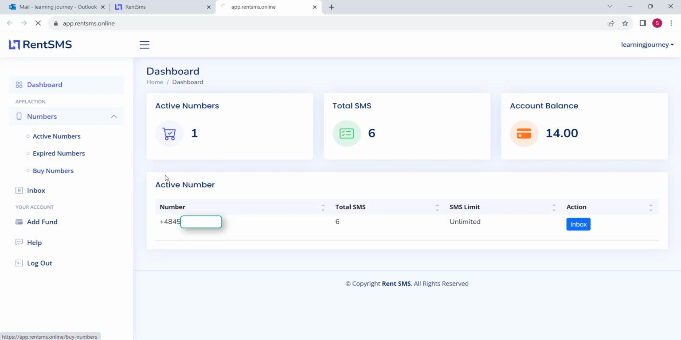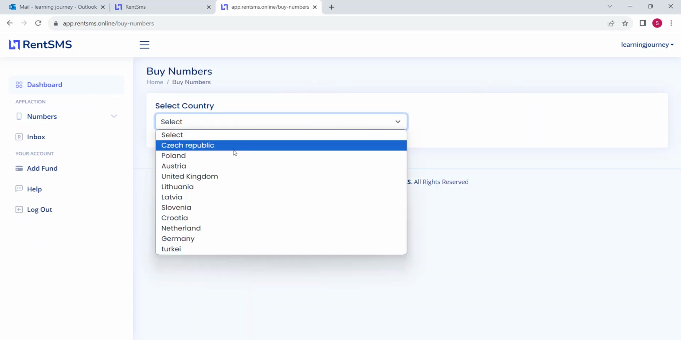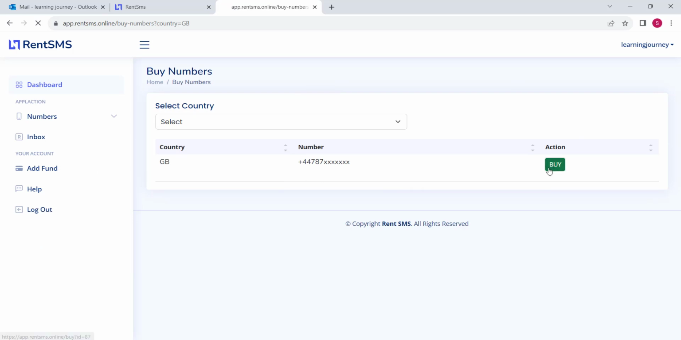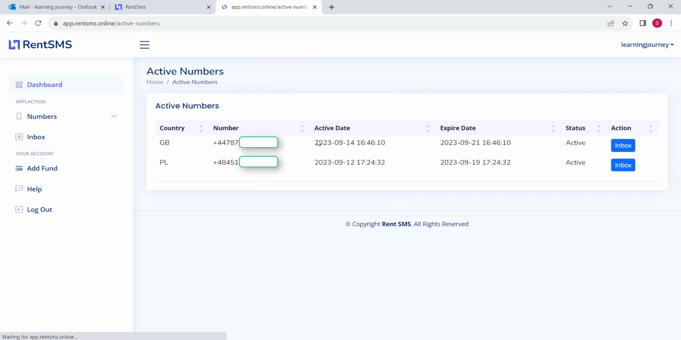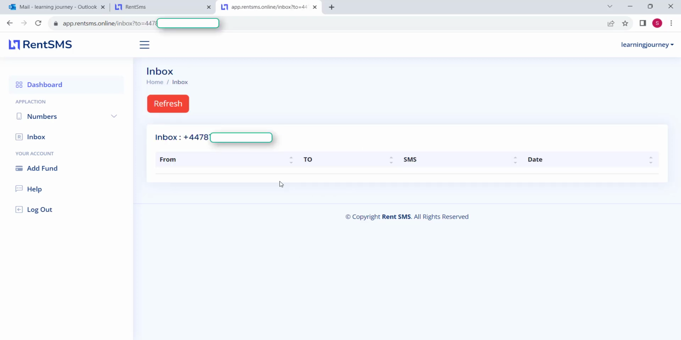Just need to click here, buy numbers, United Kingdom, and click buy. Need to choose the renting period and click on order. You can see now this is our UK number. You can see here the active date and the expire date. When you click on this blue button, which is inbox, we can see all the SMS codes that we got to this number.